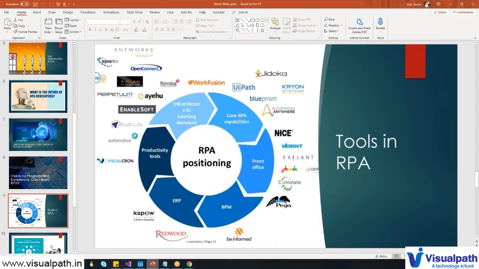Okay. And so again, I'll definitely tell you more and more about the differences between UiPath and Blue Prism, because overall, if you just type RPA, you will see UiPath and Blue Prism.